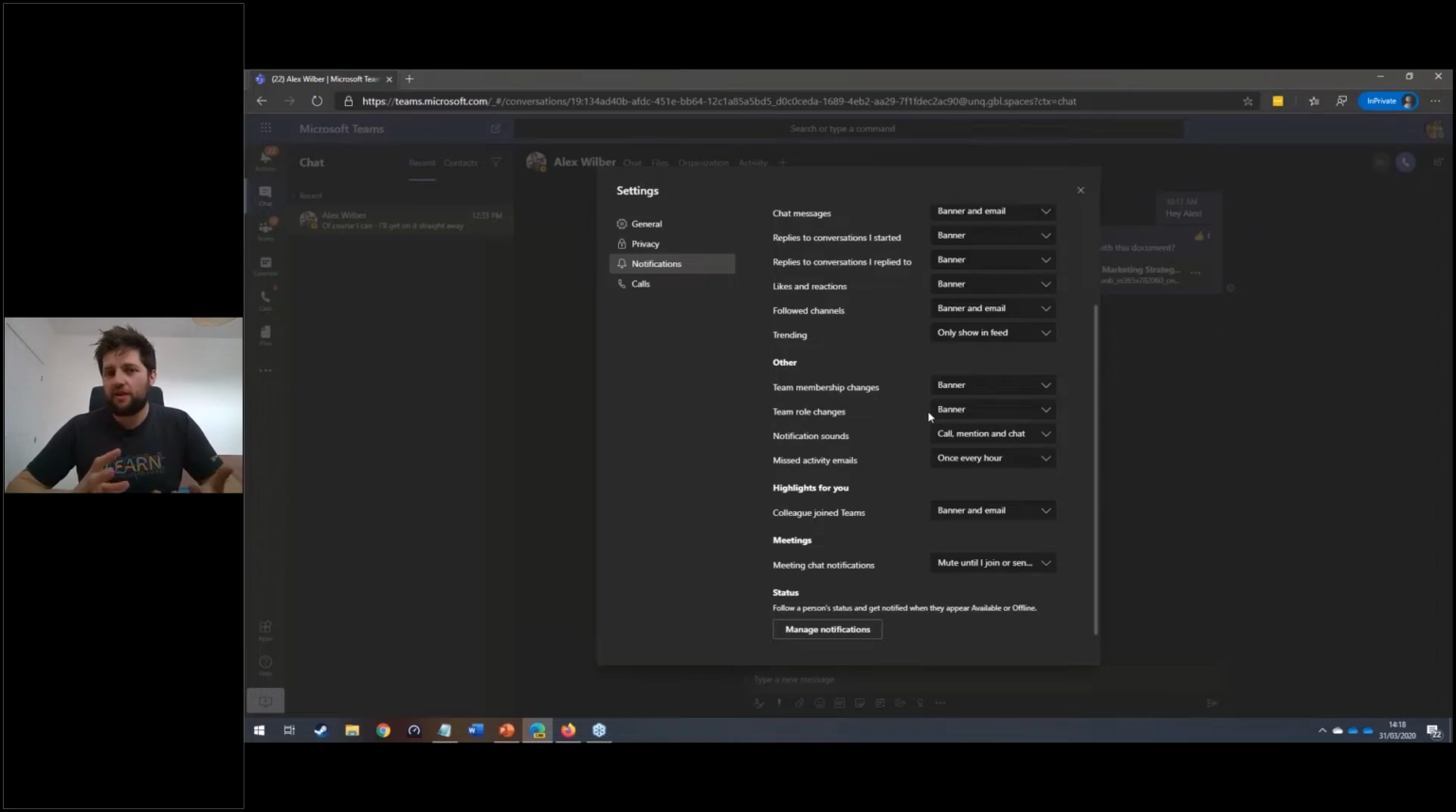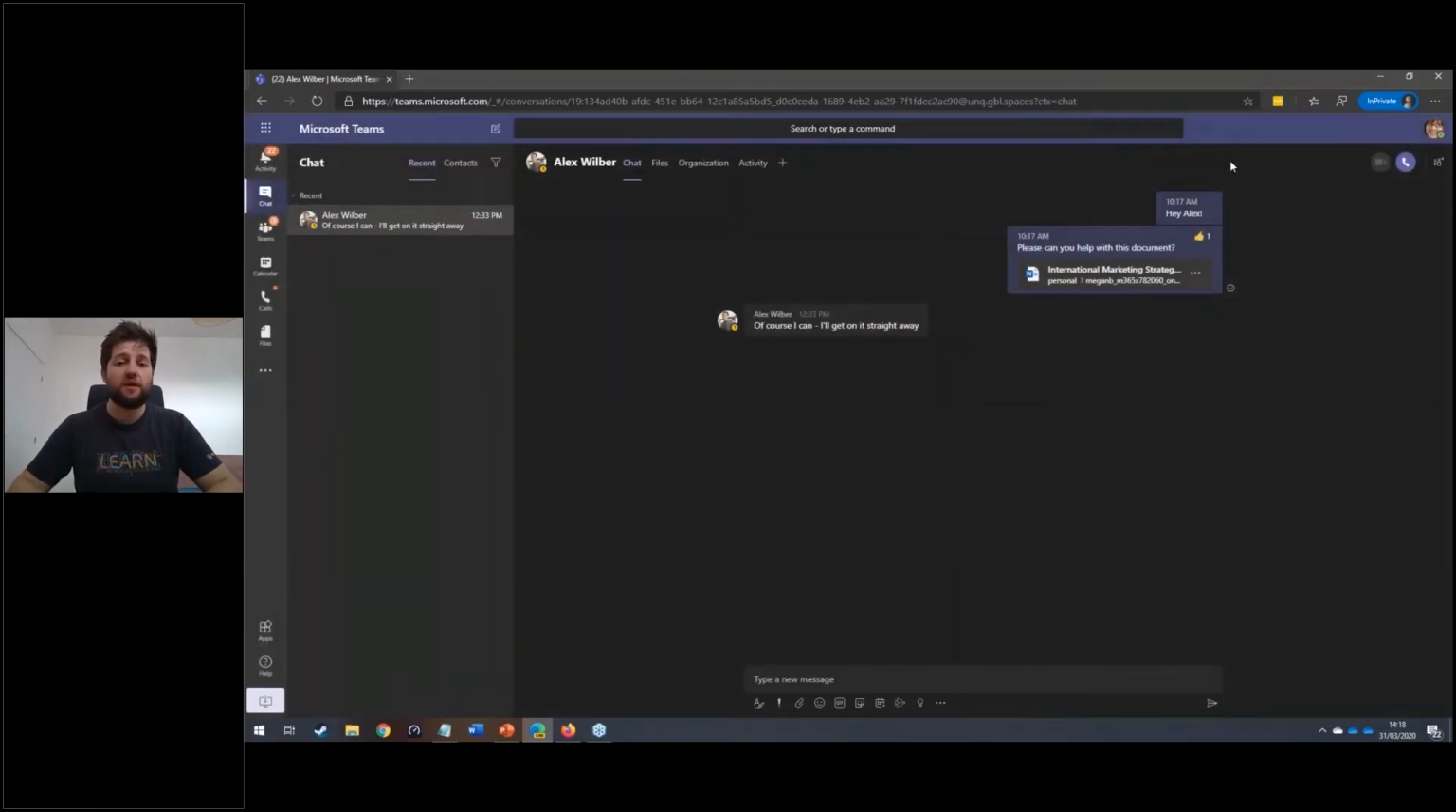But the idea is that the more you spend time with it, the more that your colleagues start communicating with you in Teams, the more natural it will feel for you to stay in touch with each other as well. And so with that in mind, I will come out of the settings and then we can crack on with the actual interface outside of it.